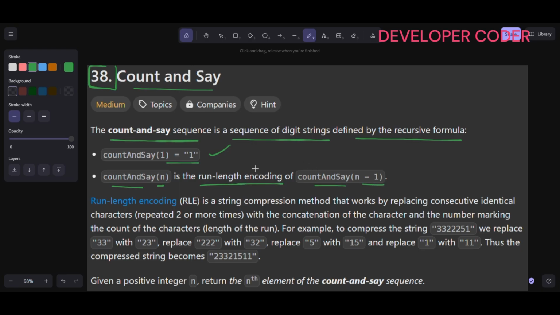Okay, so now let's understand these two things first. Here, what is this run length encoding, RLE? It is a string compression method that works by replacing consecutive identical characters repeated two or more times with the concatenation of the character and the number marking the count of the characters, the length of the run.